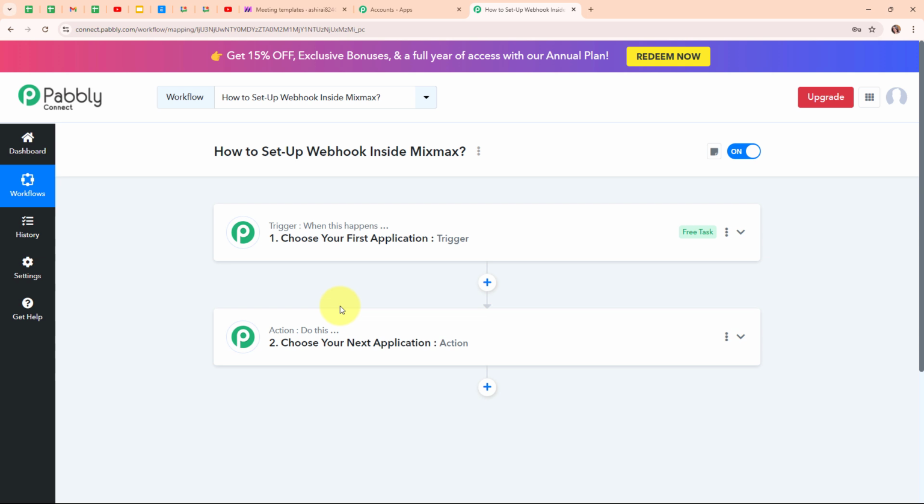So let's suppose that I use Mixmax to receive new bookings for a meeting. In this case, I want that whenever I receive a new meeting booking, I automatically receive the meeting details on my WhatsApp message. To build this entire process, I need to connect my Mixmax account with my WhatsApp Cloud API.